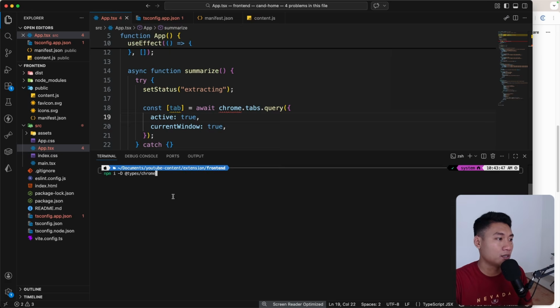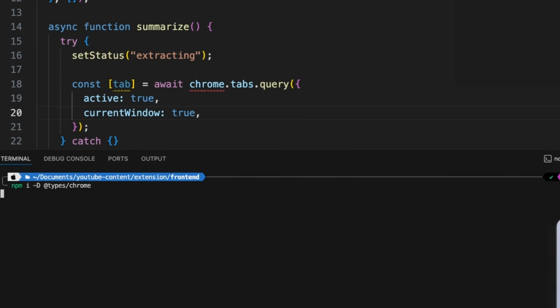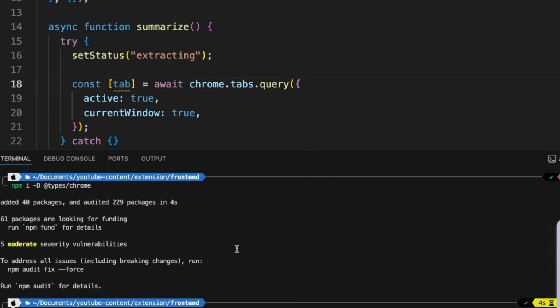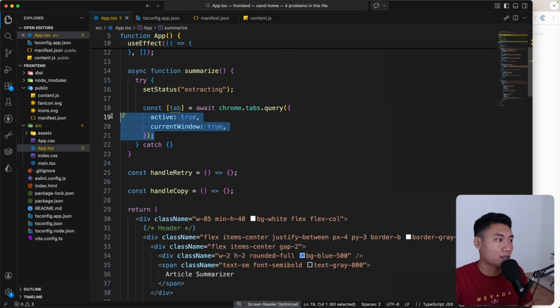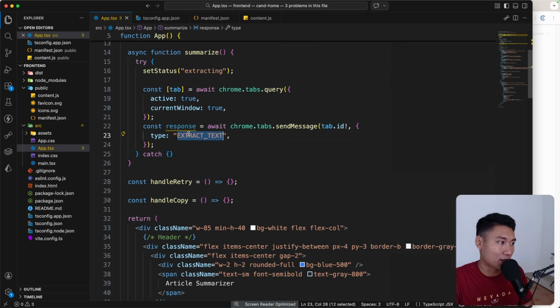I'm not sure. The reason why we still get this Chrome error is because we have not yet installed the types/chrome package. So let's try to install that. Now the error is gone. Super nice. After we get the correct type, now what we have to do is send the message, right? And the type is extract text.